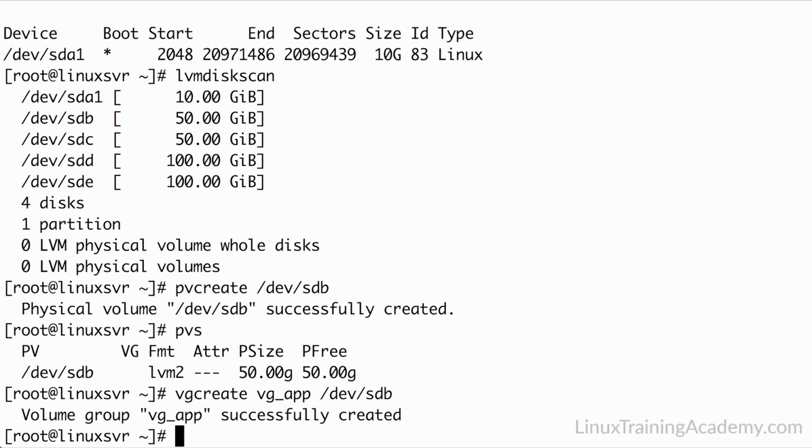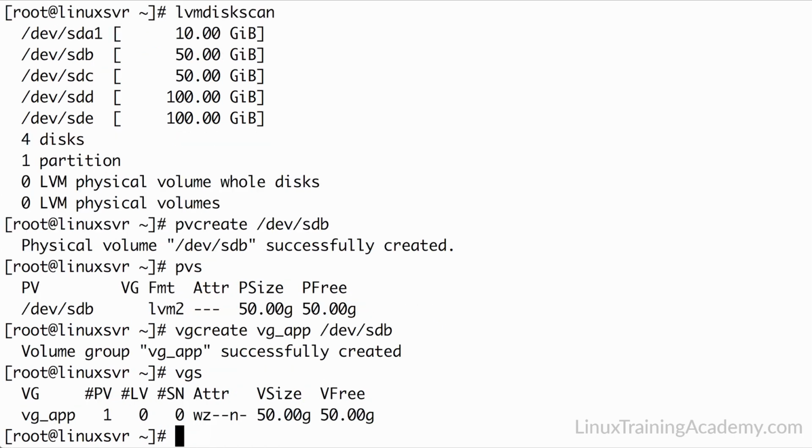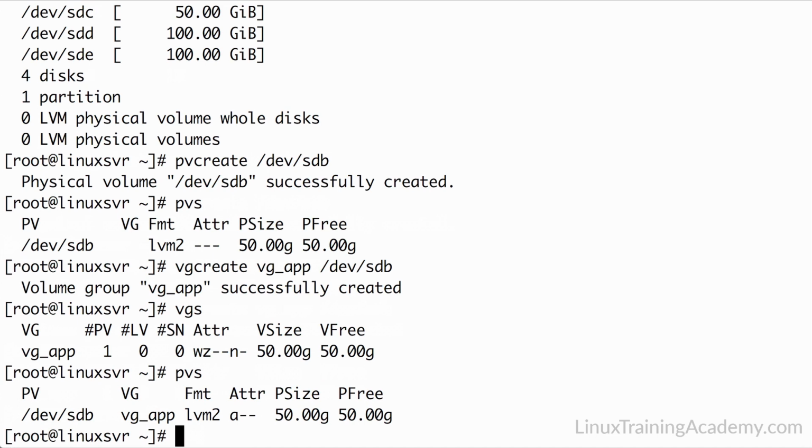And we can view our volume groups by using the vgs command and pressing enter. This output shows us that we have one physical volume under the PV column, the size of this volume group is 50G, or 50 gigabytes, and we have 50 gigabytes free in that volume group. If we look at our PVs with the pvs command, we should now see what volume group our physical volume belongs to. Sure enough, it says /dev/sdb belongs to vg_app.